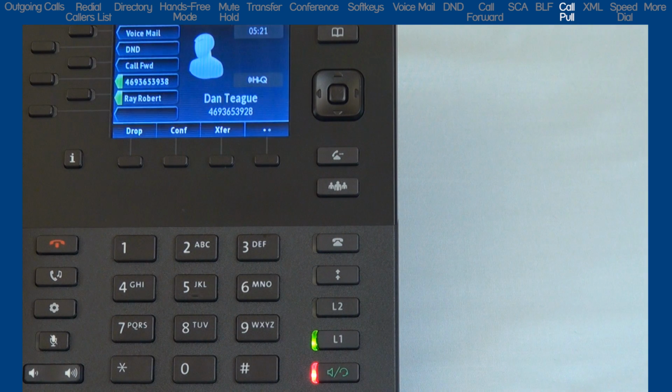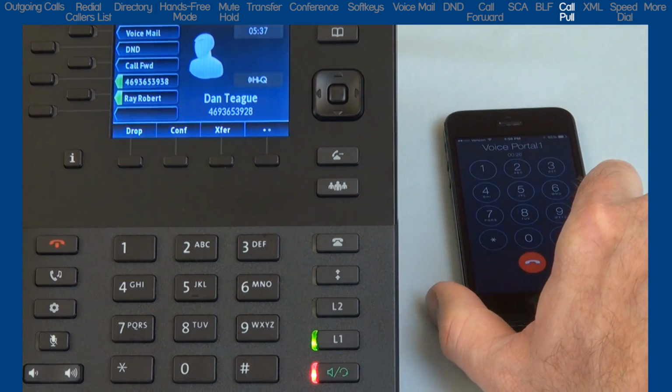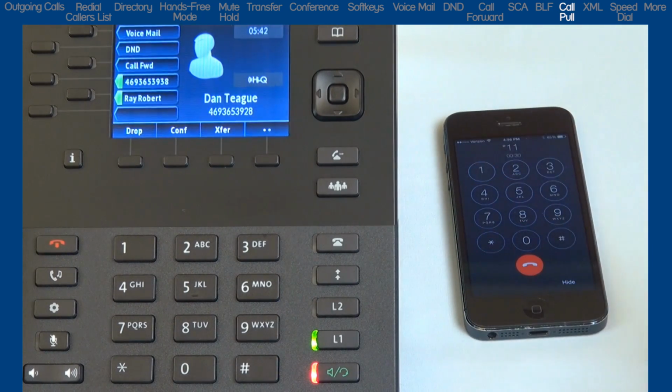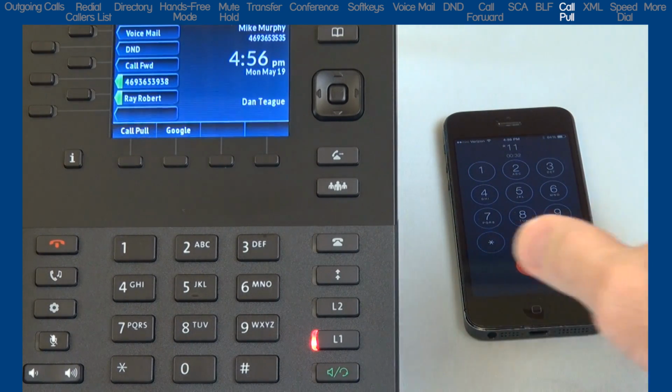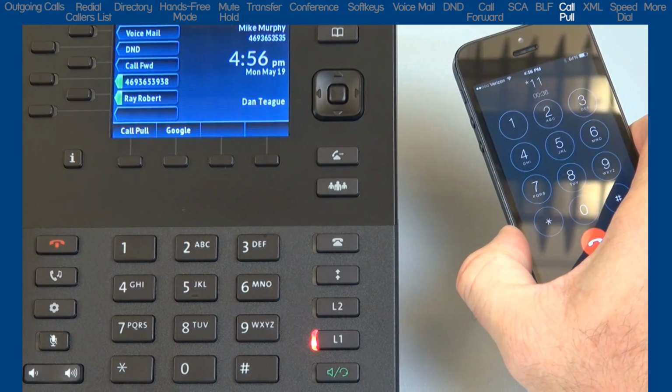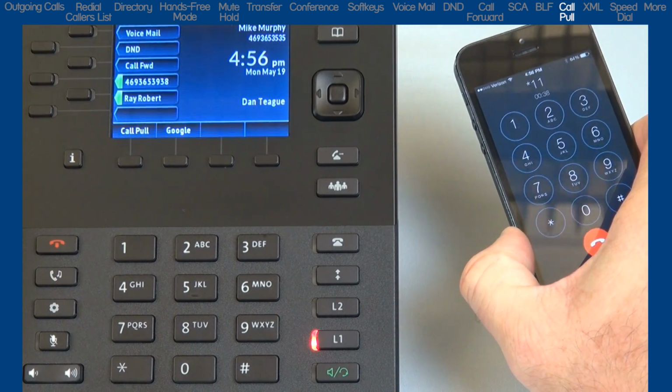Call Pull is a feature that allows you to take an active call and switch the call between your 6867i desk phone and your mobile device seamlessly and without interruption. For example, if you're on a call on your 6867i desk phone and need to leave your desk and would like to continue the phone call on your mobile phone, you would activate the Call Pull feature. This would automatically and seamlessly switch the call from your 6867i desk phone to your mobile phone.